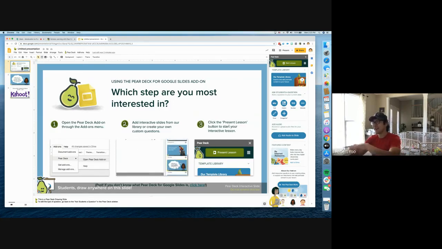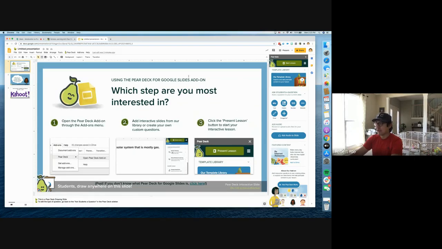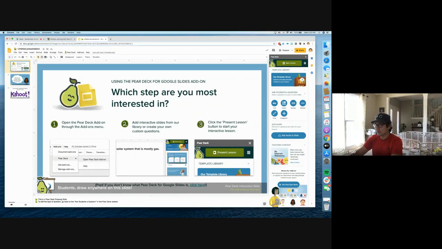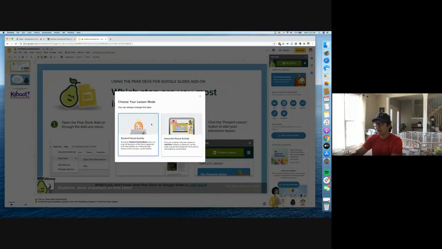So okay, the last step is presenting the lesson. Now that you've got your slides built out, the last thing you have to do is just present the lesson. So there's a present lesson button. You click that. And here, I've already showed this to you, so this should be somewhat of a review: you'll have the option to choose student paced or instructor paced. We did instructor paced, where it launched that code and your students joined with that code or with that link that you share with them.